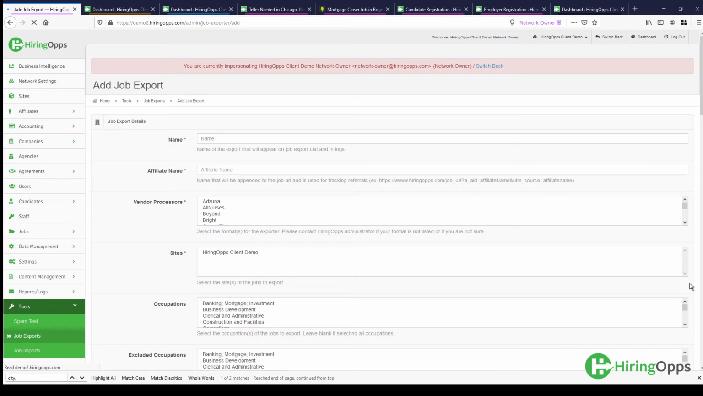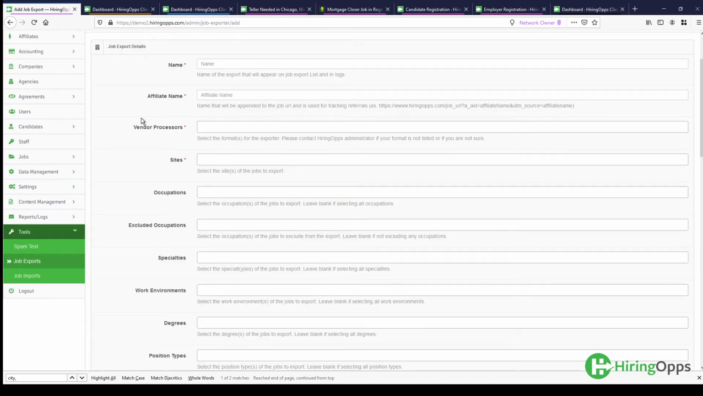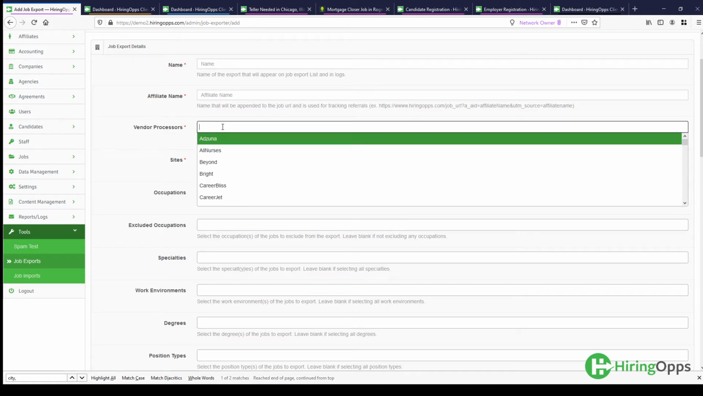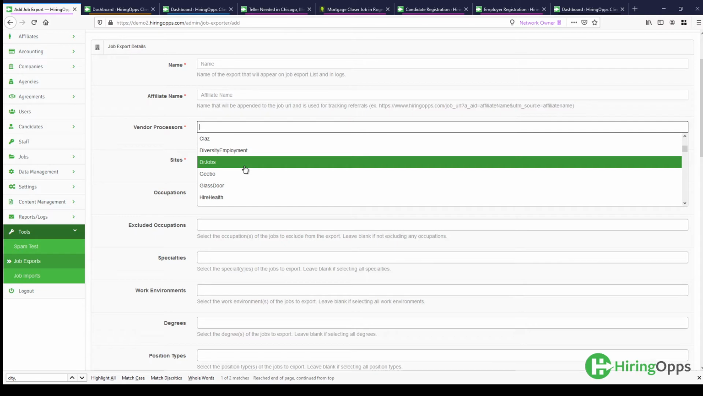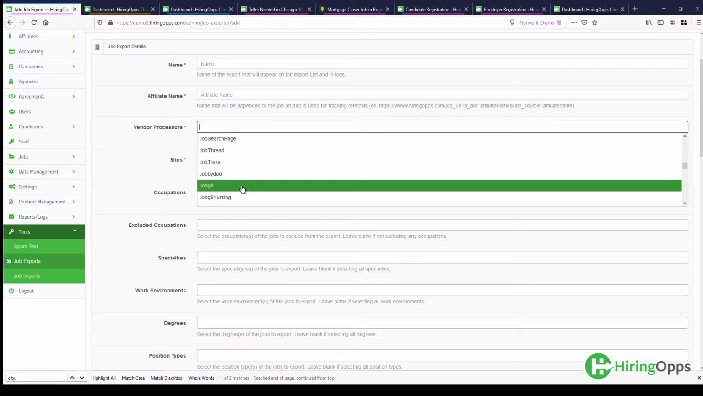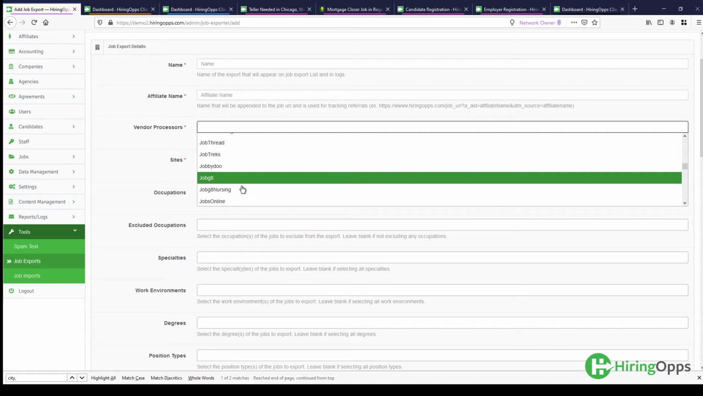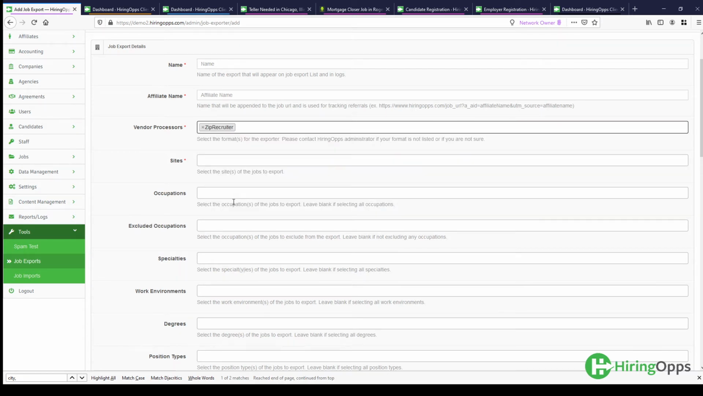And what you'll see next is a listing of different fields. The main one you'll look at is this vendor processors here. This is a listing of various job board aggregators, they're called. Some of the larger ones are in there, like Indeed, JobGate, ZipRecruiter. What you're basically doing is creating an XML file, and you're going to be able to send that to this job board aggregator.